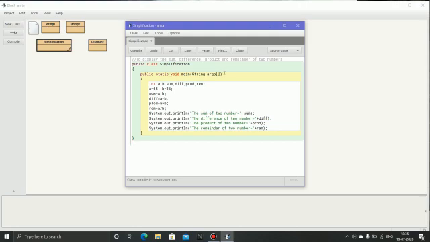I have told you earlier that this is the string argument which takes your input values. Curly bracket start. Now int: we want two numbers, so I am taking a and b. We have taken integer values without decimals, so the sum will also come in integer form, the difference will also come in integer form, the product will also come in integer numbers, and the remainder will also come in integer numbers, so I have taken all numbers in int form.